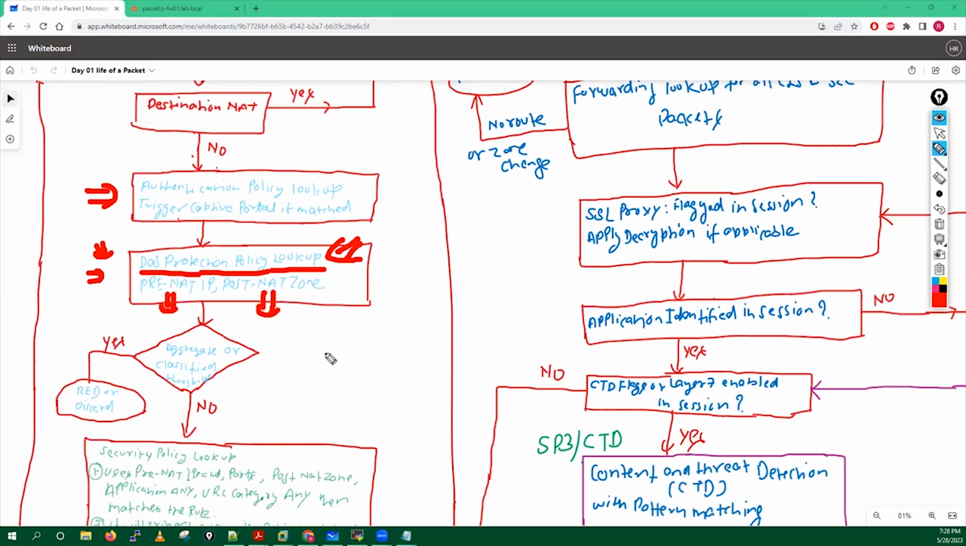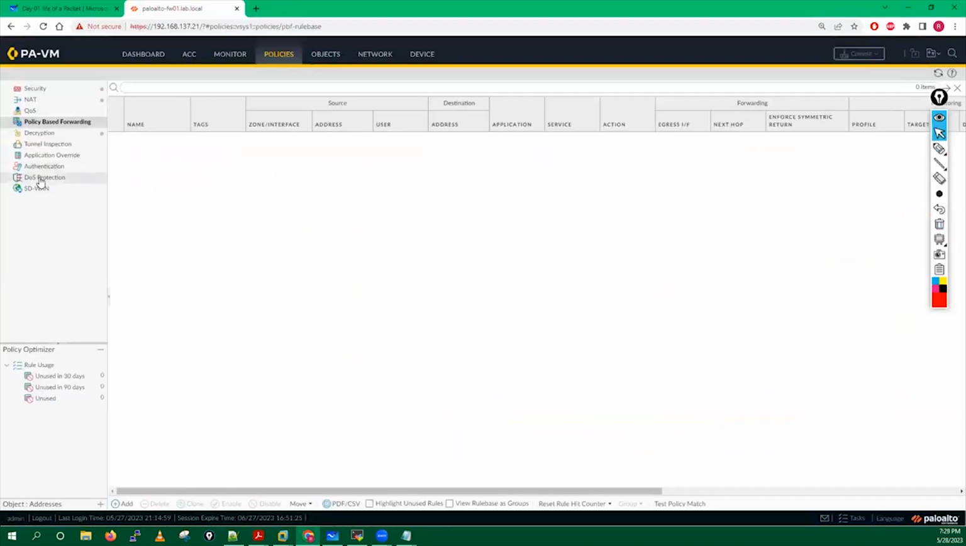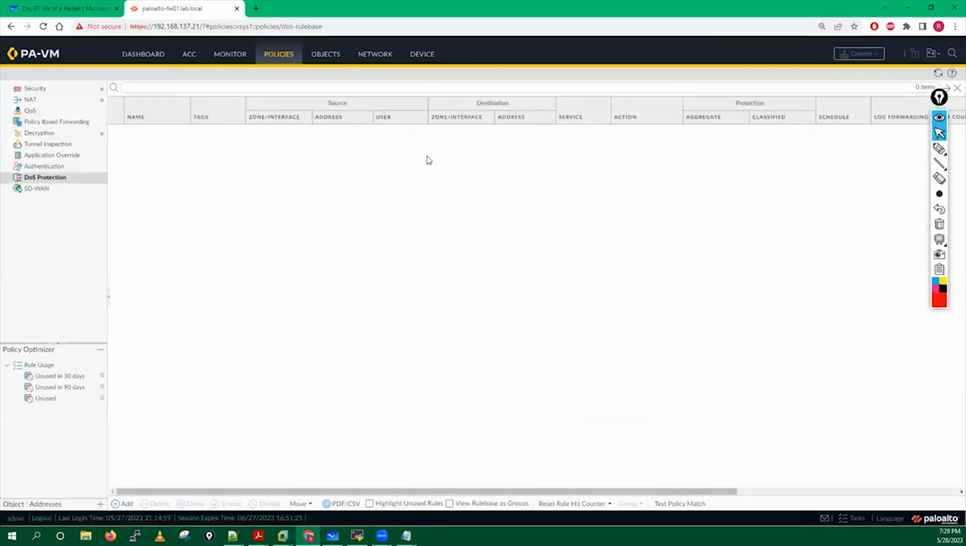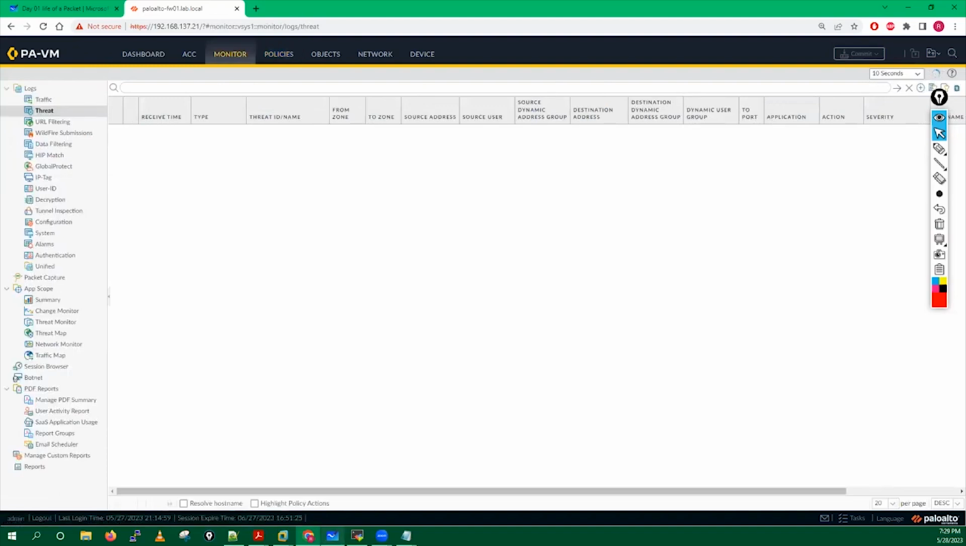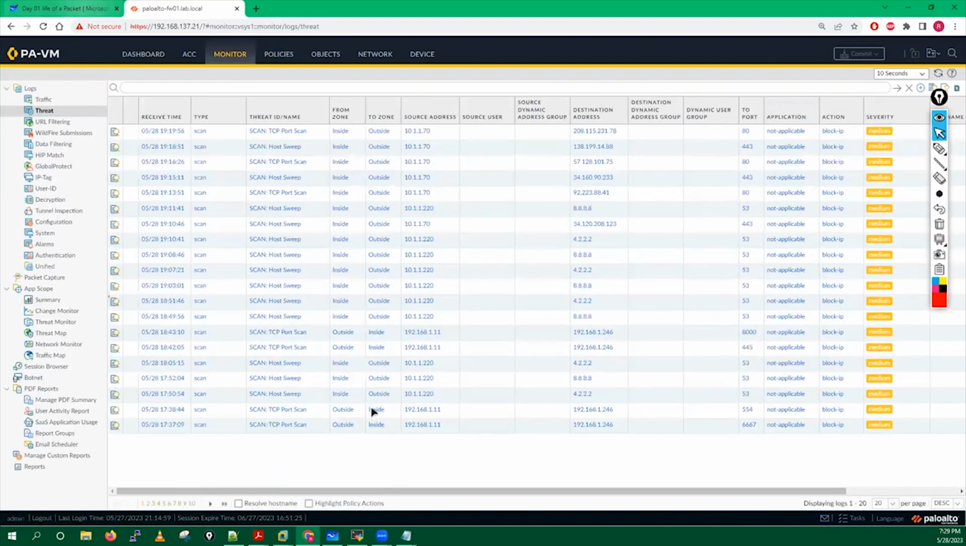And guys, there is a concept of pre-NAT IP and services, and a concept of post-NAT zone, and I am going to explain that in the NAT session. Okay, so for now you can think of it as checking your DoS protection policies, and if we have configured any DoS policies, it will try to enforce them. DoS policies are almost similar to your zone protection, guys. Okay, and after that it will move toward the next thing.